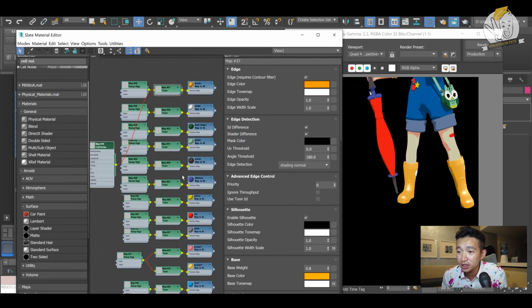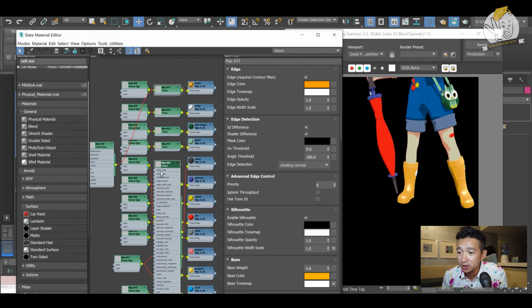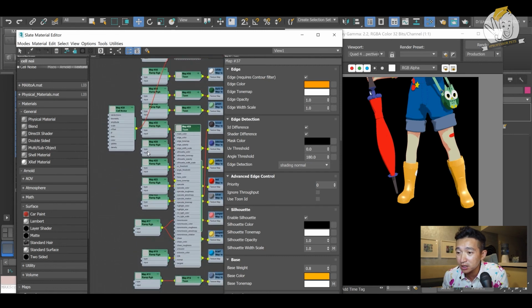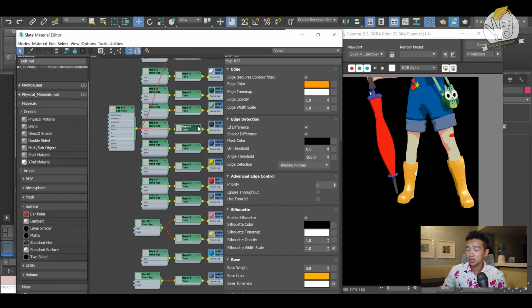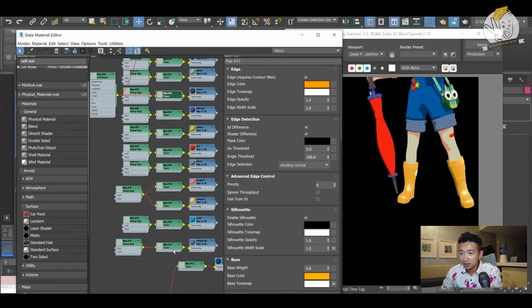So for the wood, zoom a little bit there, and it's going to be the silhouette width scale. So there's the silhouette width scale there for the wood, and then I'm going to go down to the suspenders and do the same thing there. So let's go down, silhouette width scale. Oops.